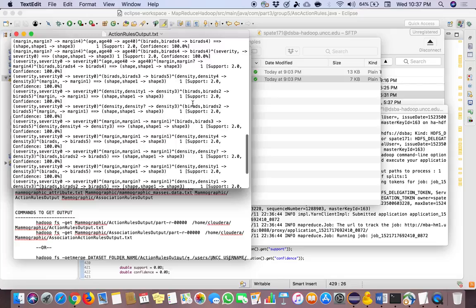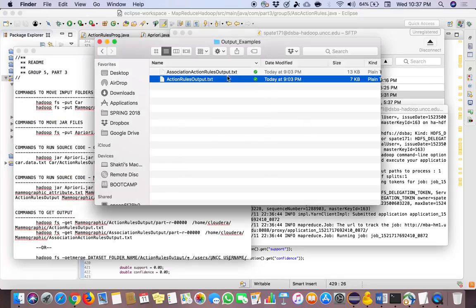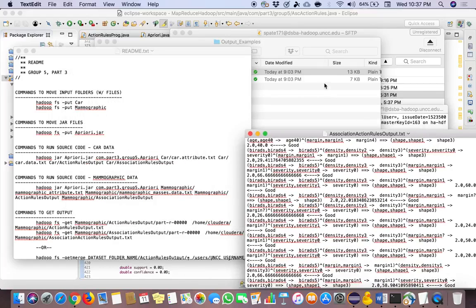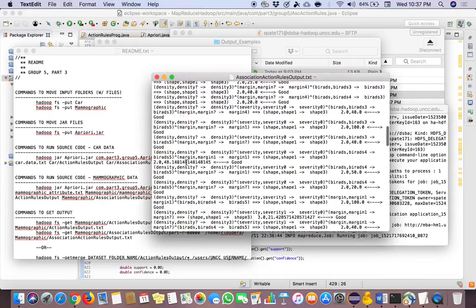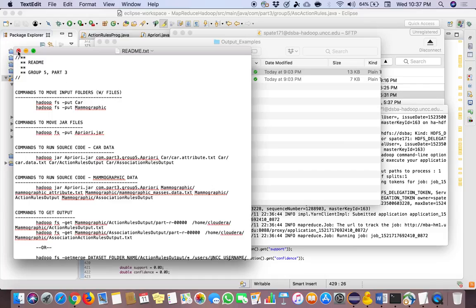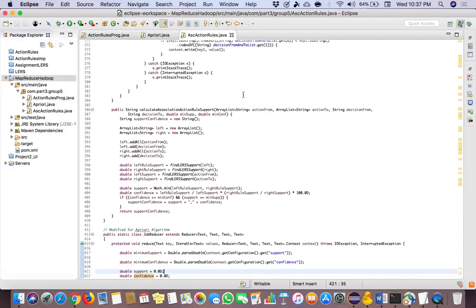This is for the action rules, the first program from part 2. And that's from the association rules. So that's basically what it's going to look like. That's the difference between the two. And it does not look like it's going to finish anytime soon. So that's about it.